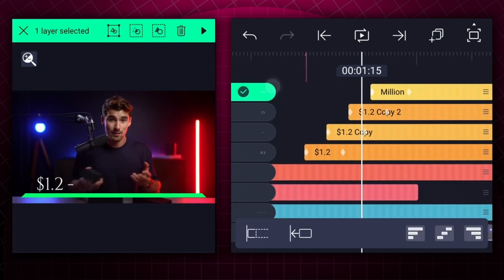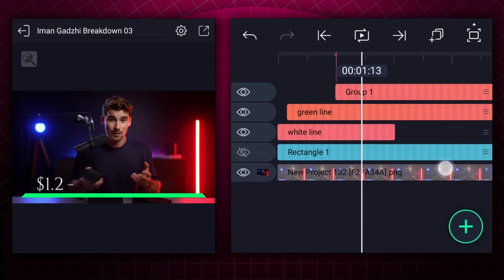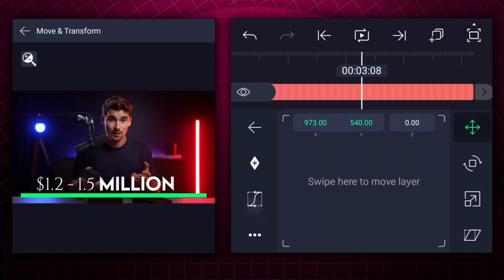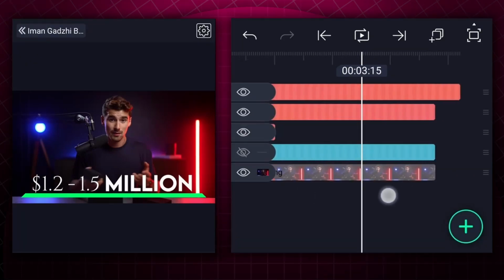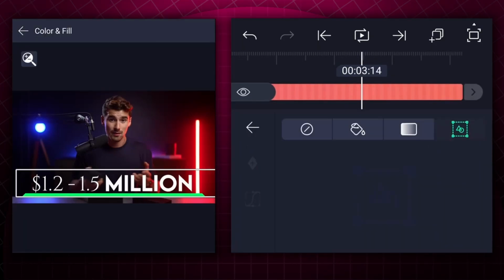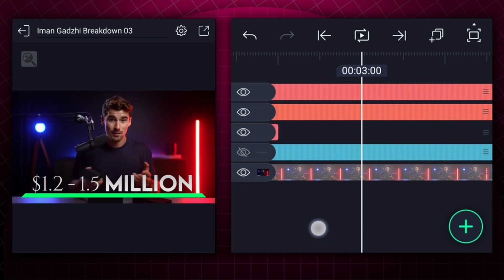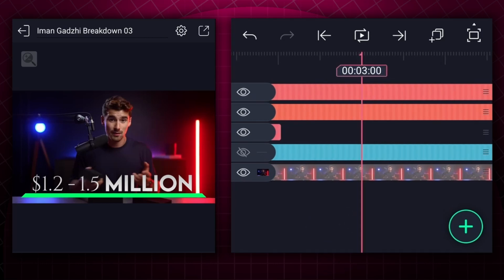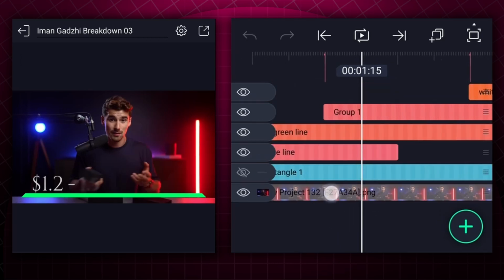Now select all text layers and group them. Let's adjust text position. Now we will apply gradient color to text layer. Now we will create one more line animation from here. I will skip this line animation process. You already know how to animate a line.